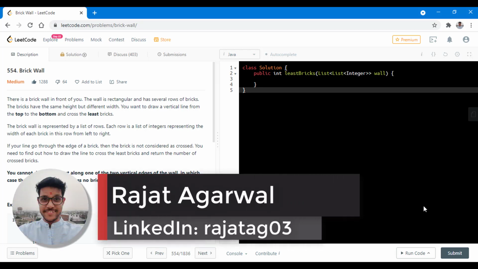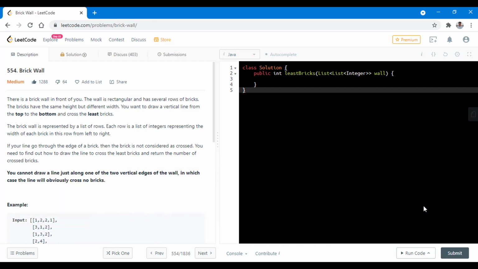My name is Rajat and today we will be discussing the question Brick Wall. In this question we are given a brick wall, and the wall is rectangular and has several rows of bricks. The bricks have the same height but different widths. We need to draw a vertical line from the top to the bottom and cross the fewest bricks.